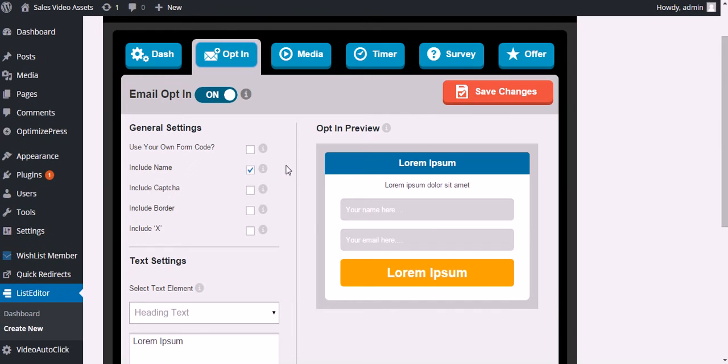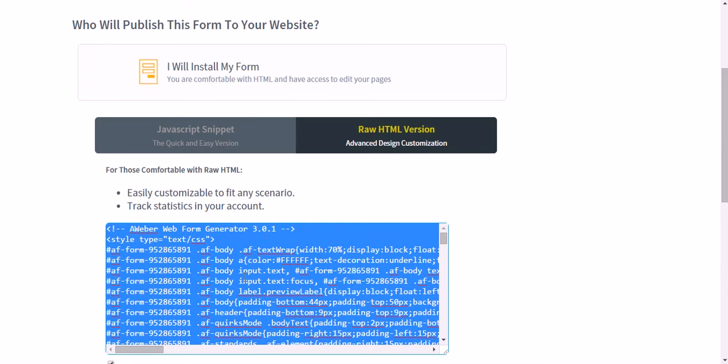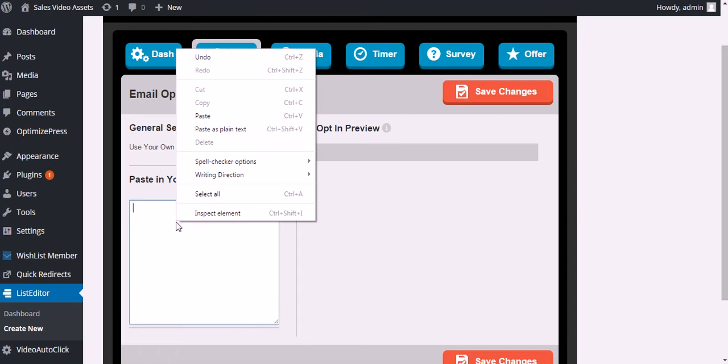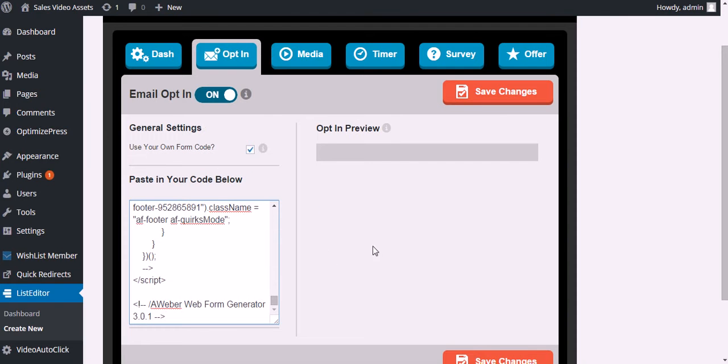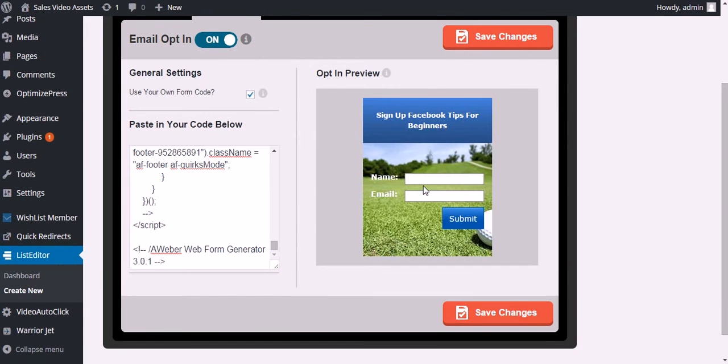Now here you've got different options. Okay, you can actually select your own form. So for example, you've got your own. This is my Aweber form, so I can just copy that back into here like this. Yeah, and if you give it a few seconds, it will then, let me pause, the opt-in preview form.